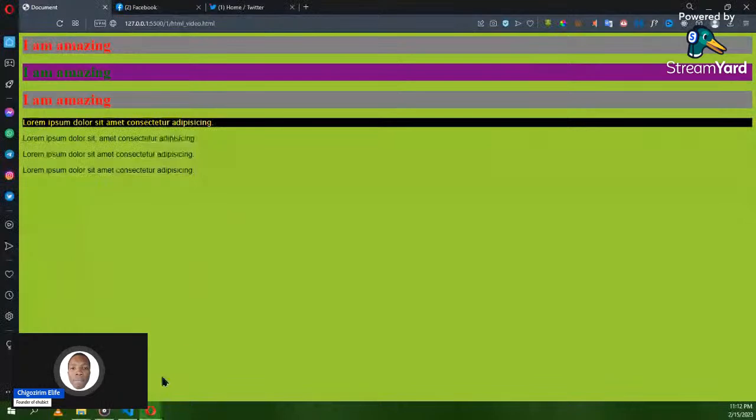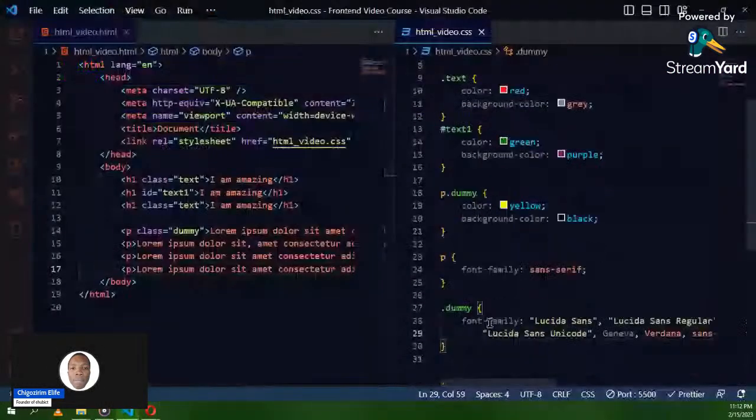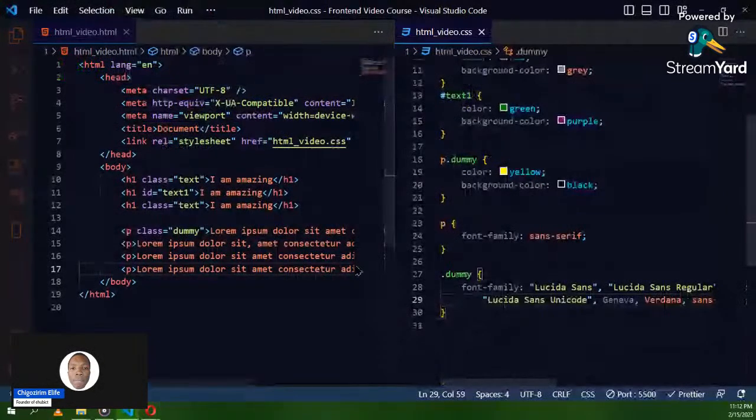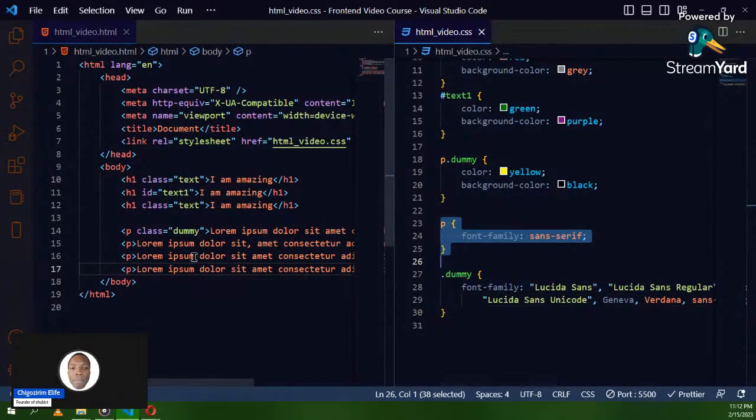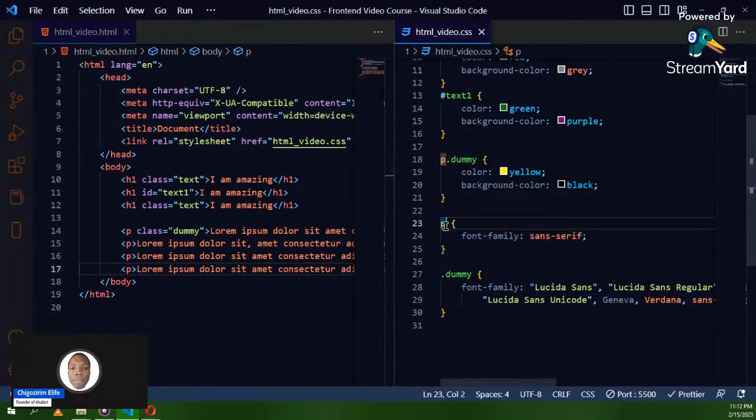So technically, by default, all the P's, all the paragraph tags, have this font family here. But when I start class specific styling, it will override that general style that was given to it. You get?